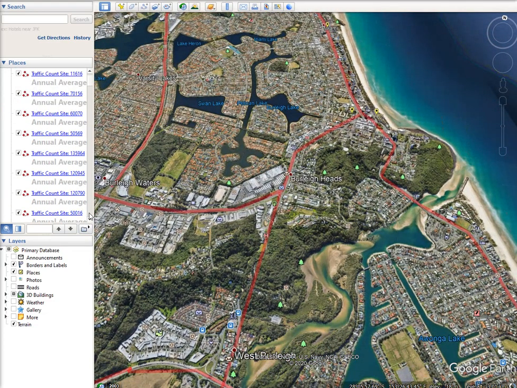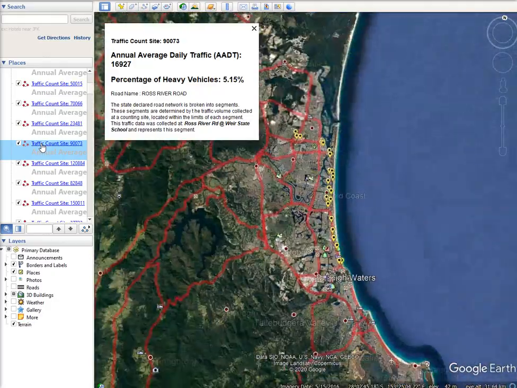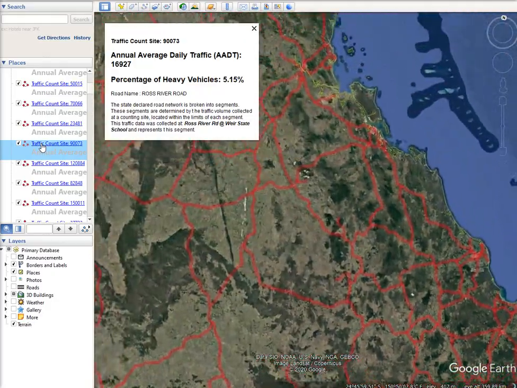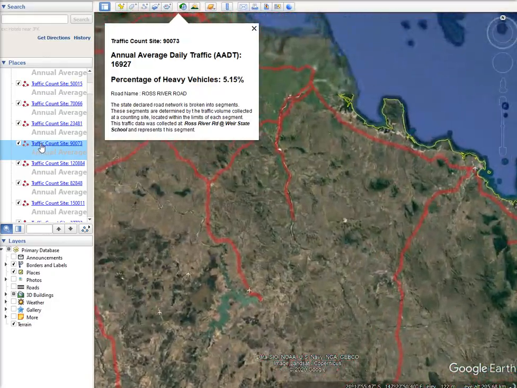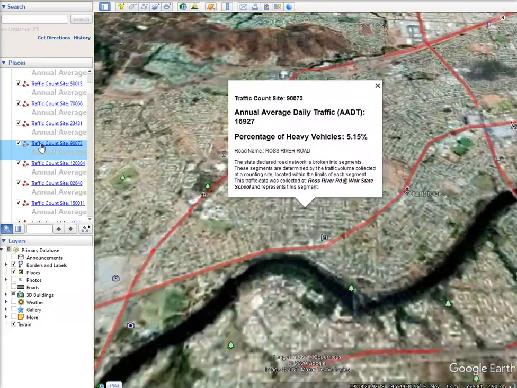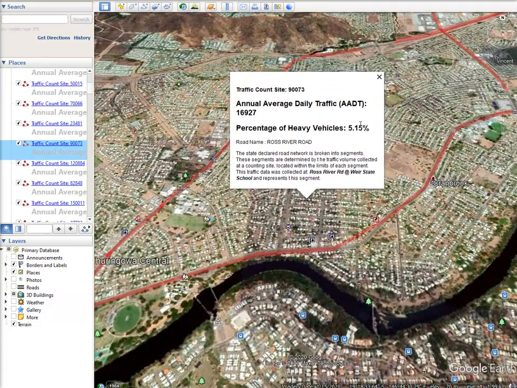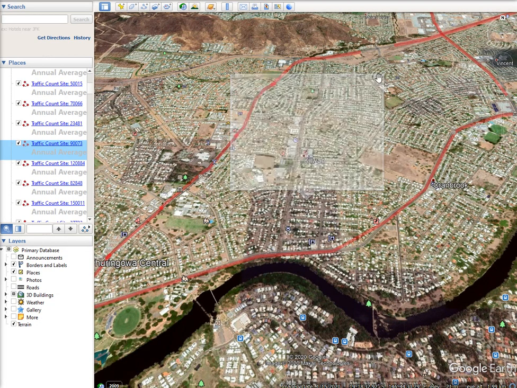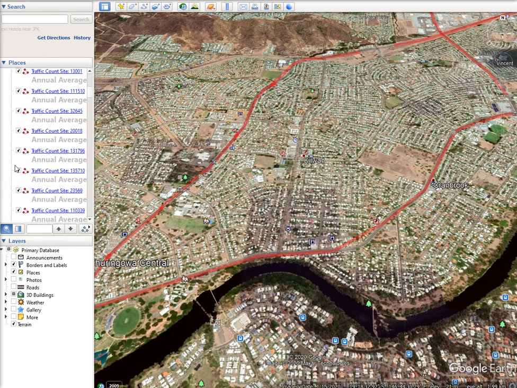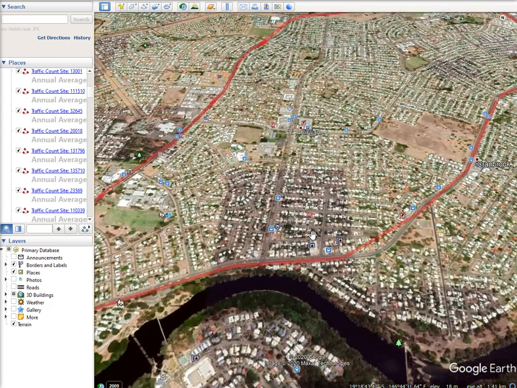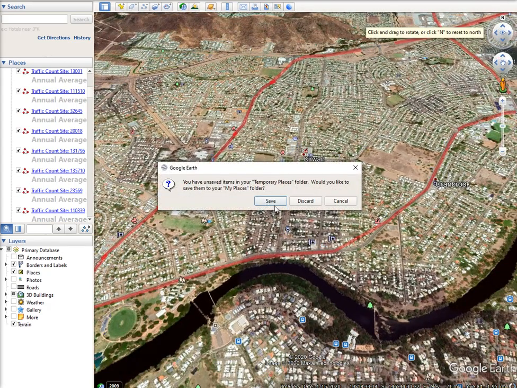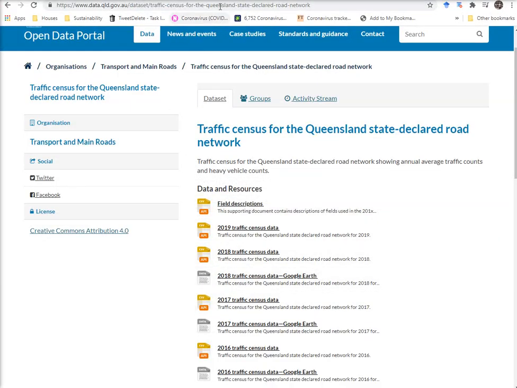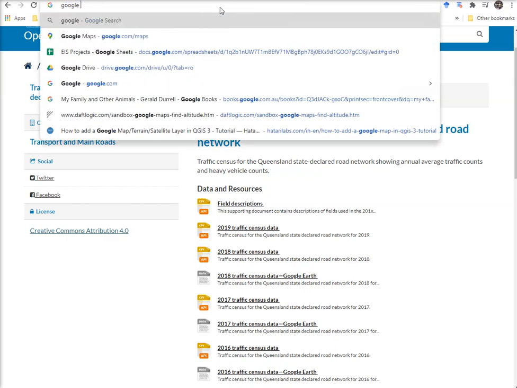And there's quite a lot of ones down there. So if I zoom to that site, I don't know where it is, up in North Queensland by the looks of things. So there's the annual percentage of heavy vehicles on Ross River Road, which is Townsville, I happen to know. Anyway, there's a lot of useful stuff there, so you can go onto that as well. And of course you can put traffic in real time. I'll shut down Google Earth, discard, and we'll just go into Google Maps.